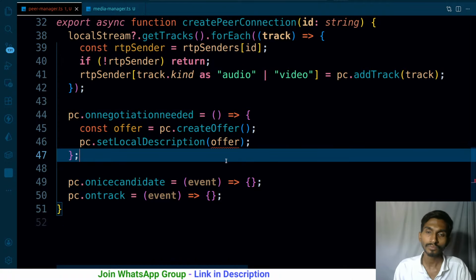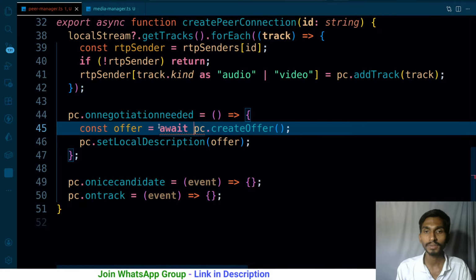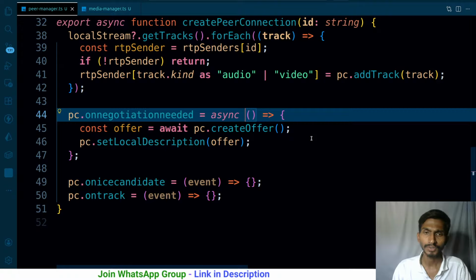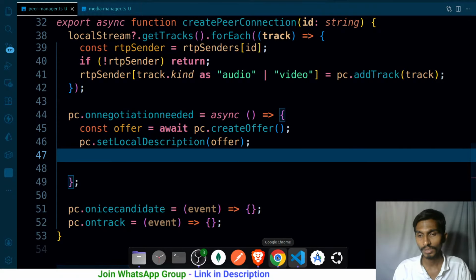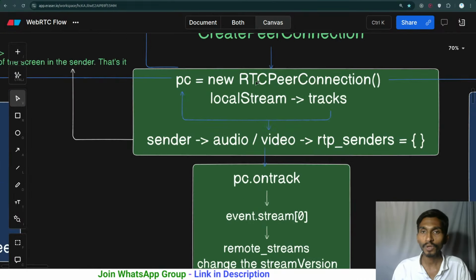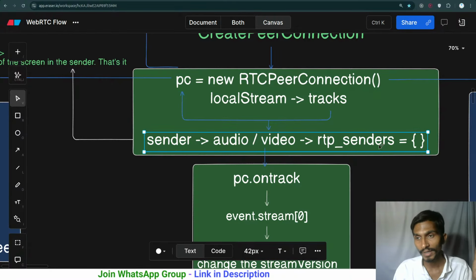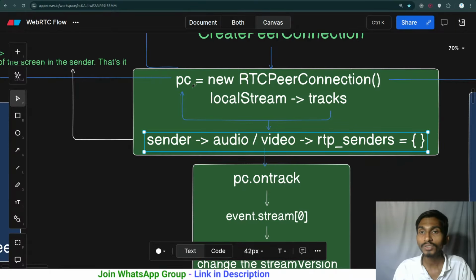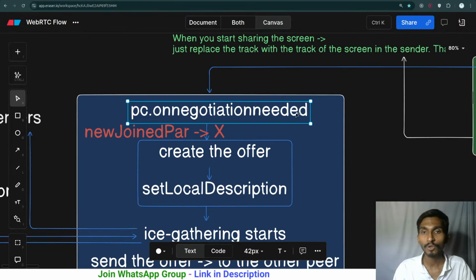Coming back to this, setLocalDescription is saying that it returns a promise. Let me await it, and once awaited, let me make the function async, just like this. So okay, what is happening here? Simple. You have created the offer, you have set the local description. Coming back to the flow, first of all, we have done this much. We have created the RTCPeerConnection, got the local stream, got the tracks, added the tracks to the peer connection, then we got the audio or video sender, and then added the tracks to the RTP sender. What happened? As soon as we changed the value, this particular event will trigger: the onnegotiationneeded event gets triggered.